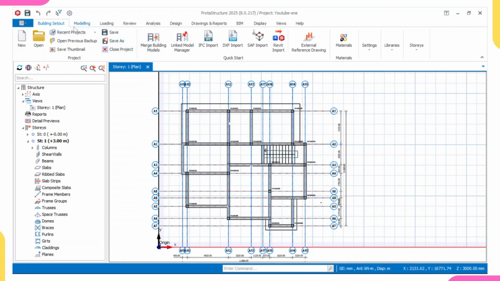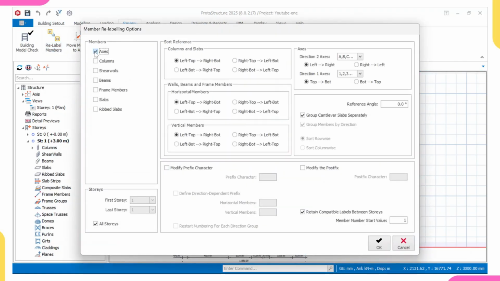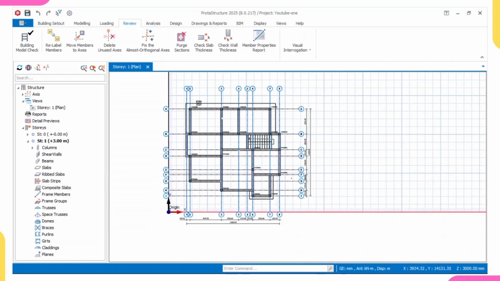So to rename this axis, I'll come to this place review and select relabel members. I'll click on it and then check axis because I want to relabel axis. I'll come here, move it to 1, then click on OK. So let's watch. As you can see now, it's now 1 2 3 4 and ABC. So we have renamed our axis.